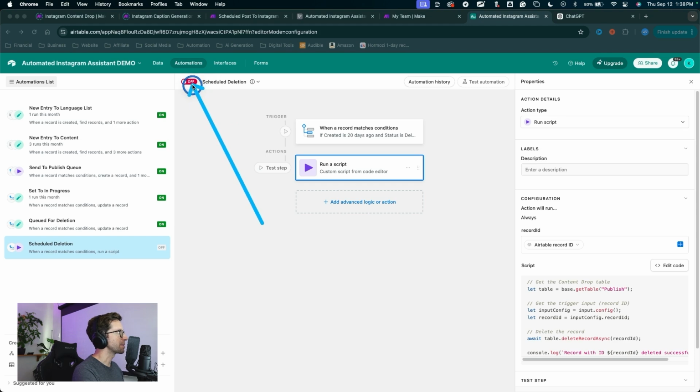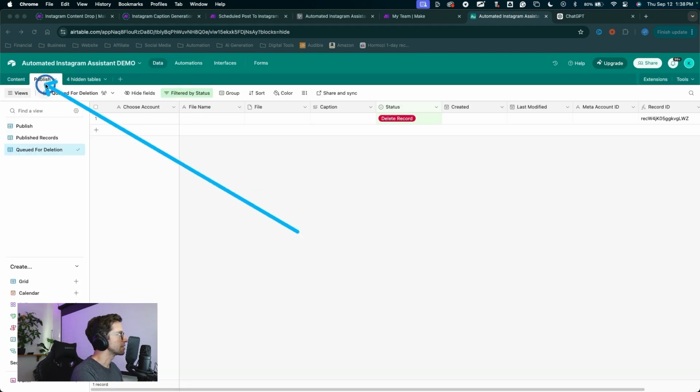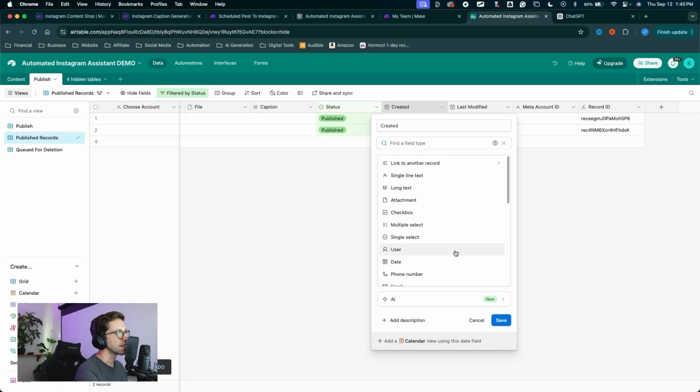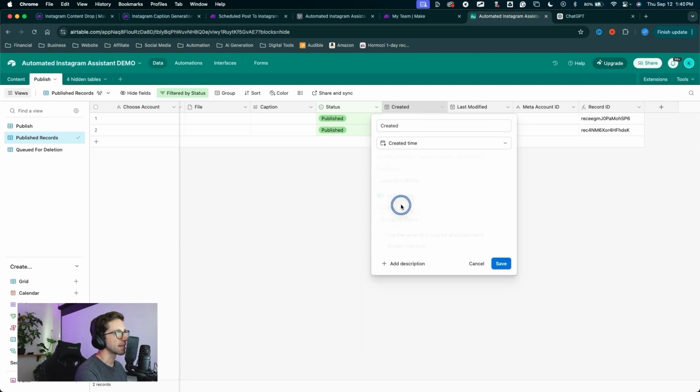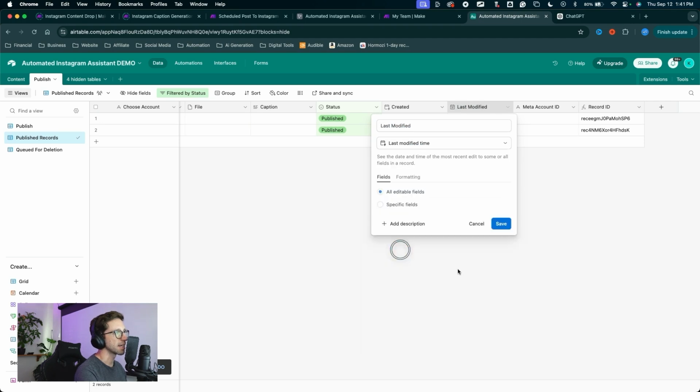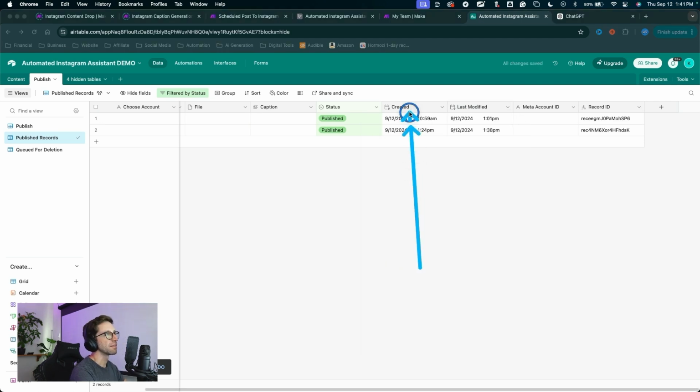Let's go ahead and flip this on. I'll come into the data, publish. I'm going to edit these two fields. I'll double click on that one, change it to created time, click save, confirm. I'll double click this one and change it to modified time and click save. Now we have a created time that is reflecting when this record was added to this table.